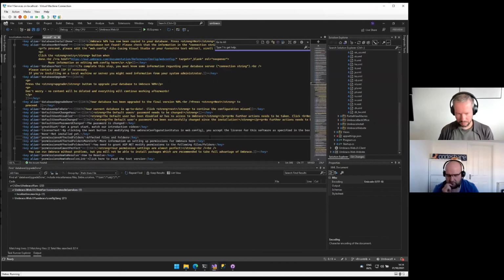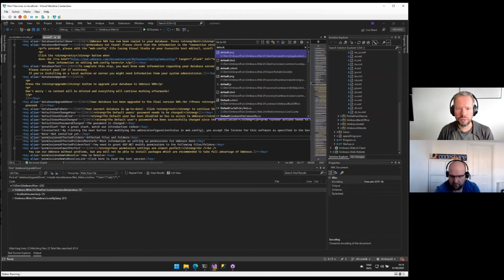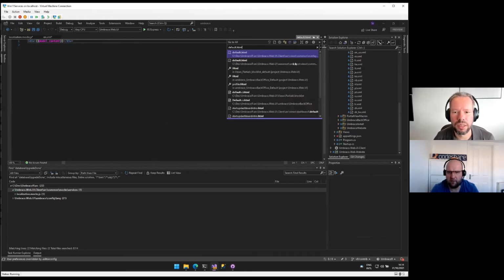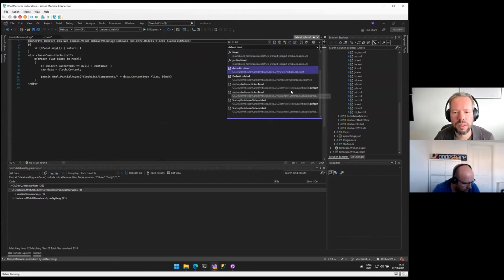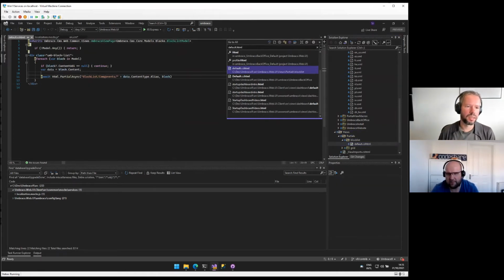Cool. So it was called default.htm, but I'm sure there's loads. HTML, and it was for the block list editor. Yes. Was it this one? No. It's the one in partials. So it's in views, partials, block list, and then default. So Umbraco Web UI. Yeah. Oh, CSHTML. Oh yeah, you're right. Yeah. Okay. Yeah, that one there.